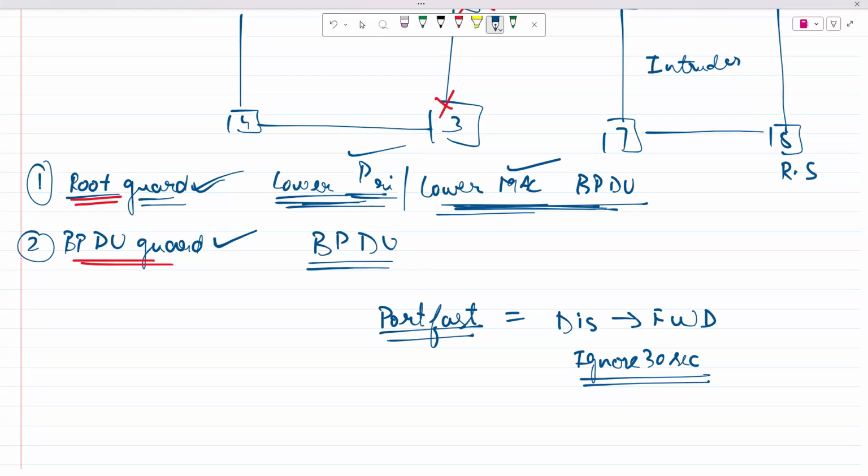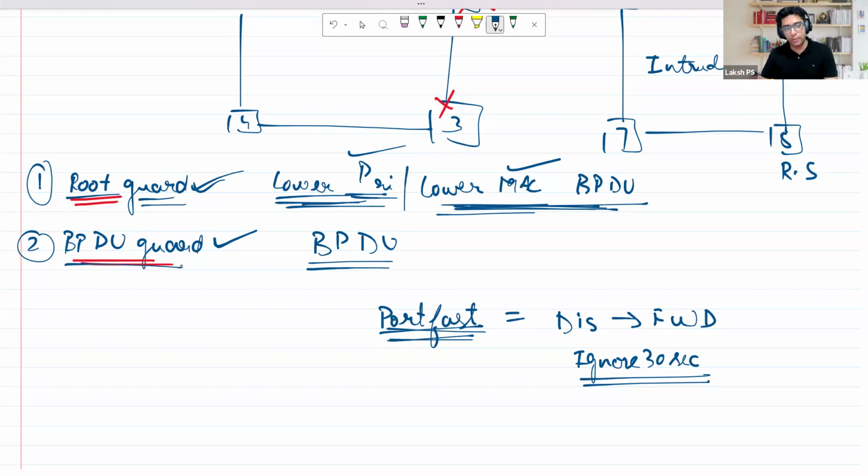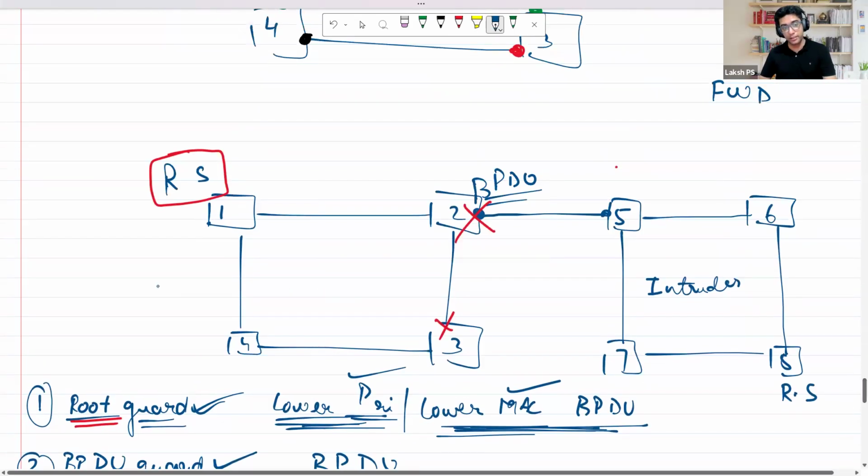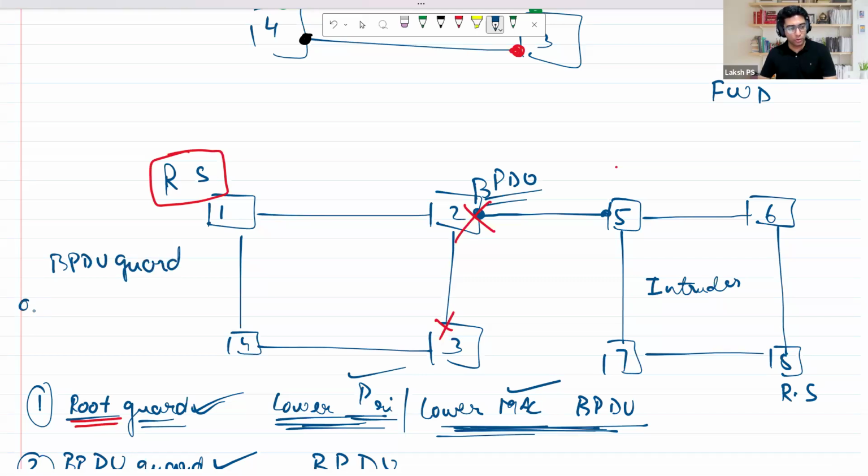If you are not sure that on the PortFast interface in future a switch or a networking device may be connected, it is best to enable BPDU guard there also. Or, as a best practice, enable BPDU guard on all unused ports. Enable BPDU guard on all unused ports.